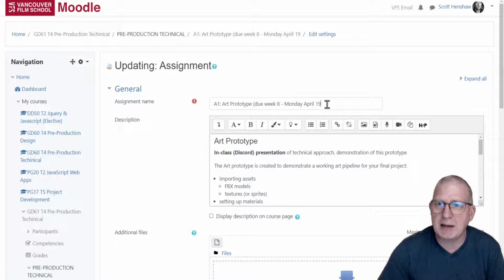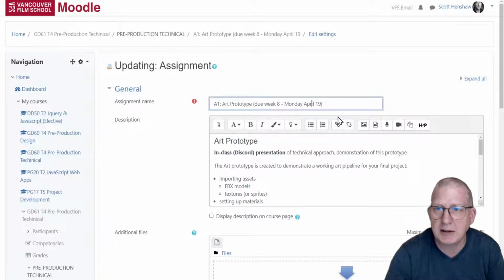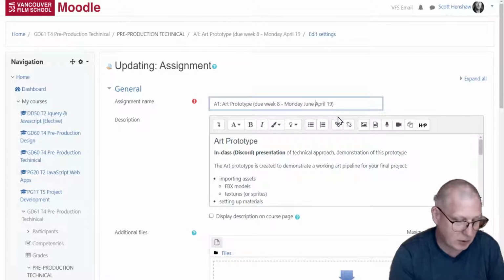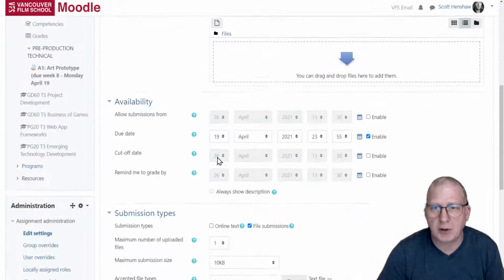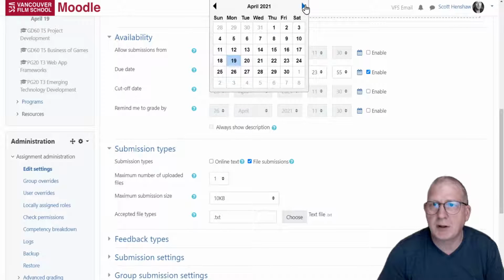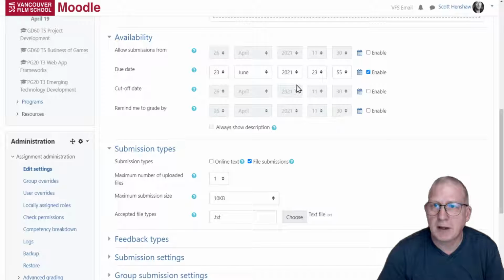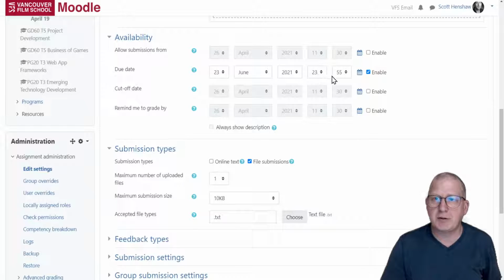I want this week 8. And so I look on my little sheet and I say week 8, that's going to be June 23rd. And then I'm going to go down here and I'm going to choose June 23rd. Convention-wise, we always typically make them do it 5 minutes to midnight.